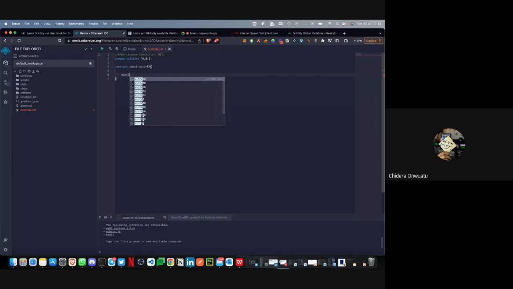So let's declare a state variable here. uint256, let's make it public and let us call it owner, right? Okay, let's leave it first. Currently, we are just declaring this state variable. We are not assigning a value yet. So that is one of the importance of having a constructor function.